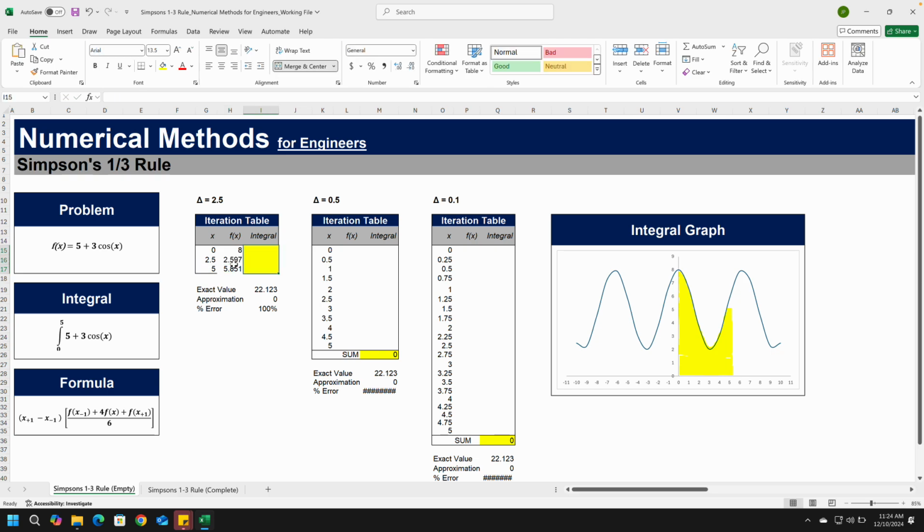Once we get that, we can get the integral of the function, which is simply utilizing the formula here. The formula is 5 minus 0 multiplied by f of x minus 1, which is this, plus 4 times f of x plus f of x plus 1. We close bracket and divide that by 6. There. And we successfully used the Simpson's 1/3 rule to find the value of the integral.